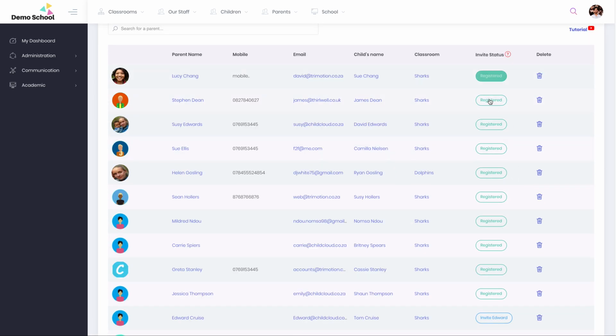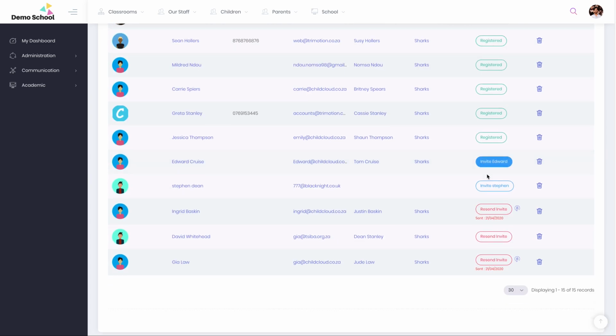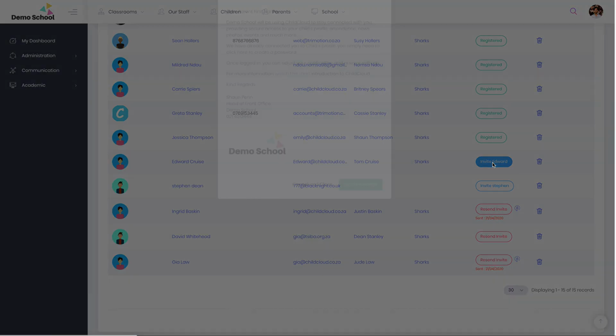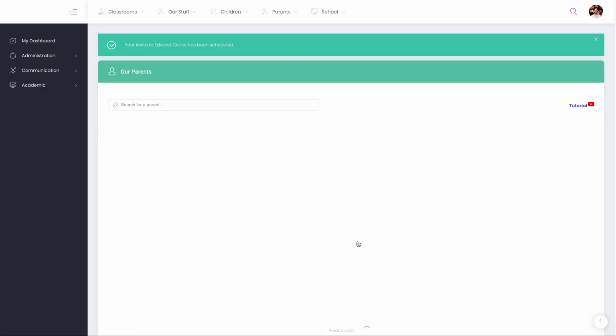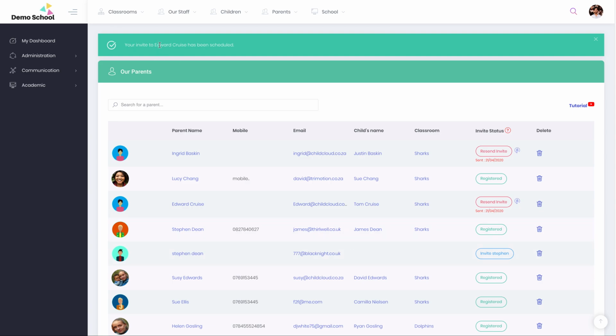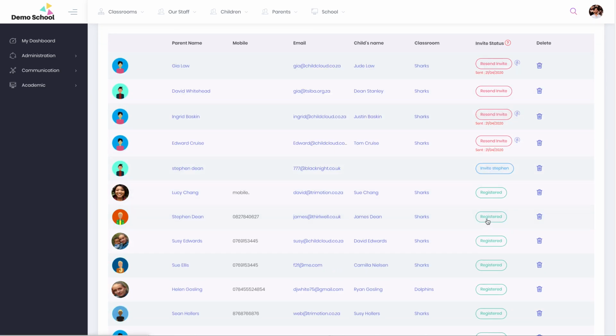So just working through these buttons, registered means that the parent has been sent the invitation, they've registered, they've typed in a password, and they are actively using the site. Invite the parents, obviously invite Edward as the parent's name. It's quite straightforward. You click the invite button. This is the invitation email the parent would get, and you click send message. It says your invite to Edward has been scheduled, which means it'll be sending within the next 10 to 15 minutes.